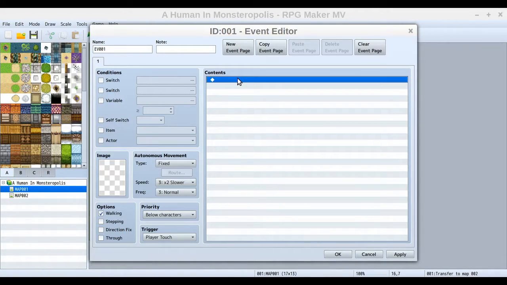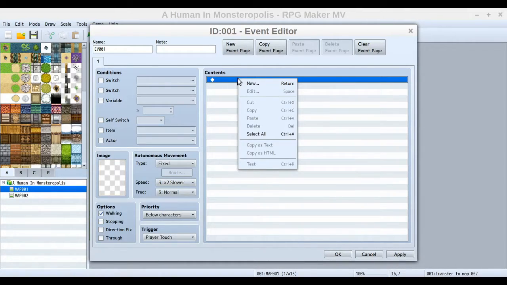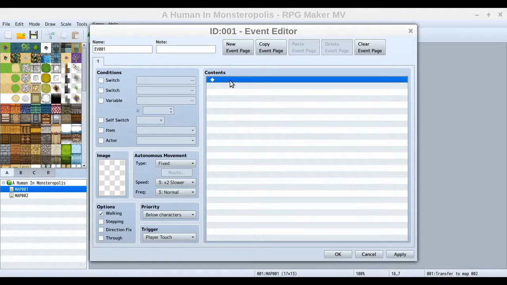Now we could replicate it just like the quick event transfers. So to do that, we'll just go here, and the contents is where the bulk of whatever actions are going to be taking place. This is where you'll end up putting them. It says event commands to be run for this event. Right click to open the pop-up menu. So that's what we'll do.